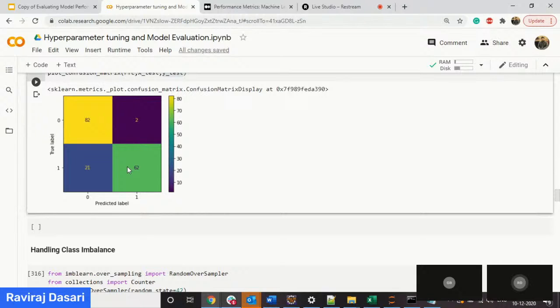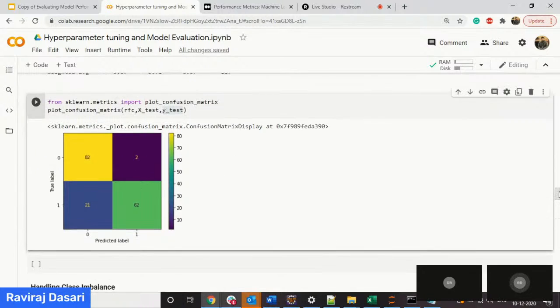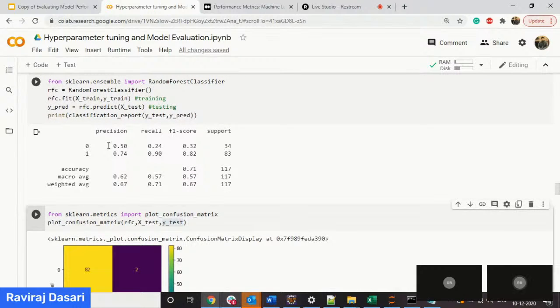Suppose you want to calculate precision for 0. We are calculating precision for 0, so that means we need to see zeros predicted as zeros. That will be 82, right? 82 divided over predicted positives. Precision means actual positives over predicted positives, right? So this will be 82 over 82 plus 21. That will be your precision. So the same value will appear here.